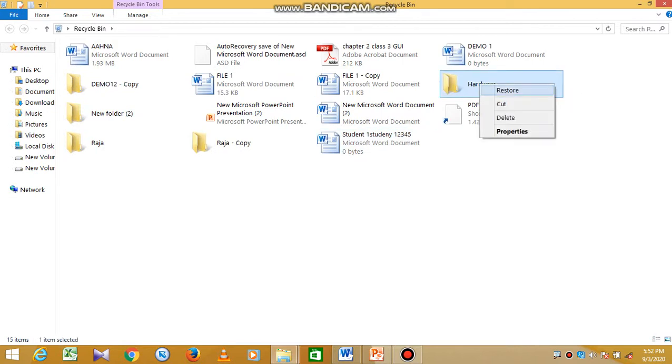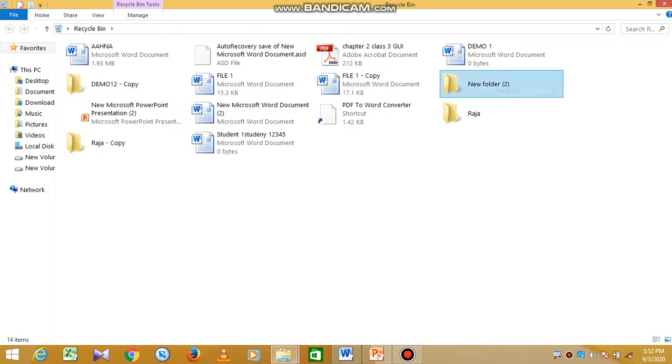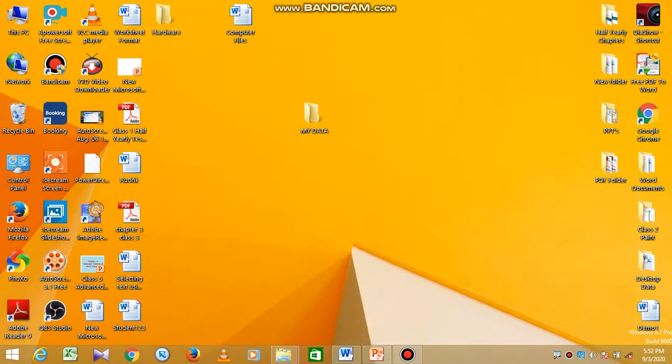We can get it back using the restore option. So right click on the folder and click on the restore option. You will get it back on the desktop. Come to the desktop and you can check. You will find this folder again on the desktop.